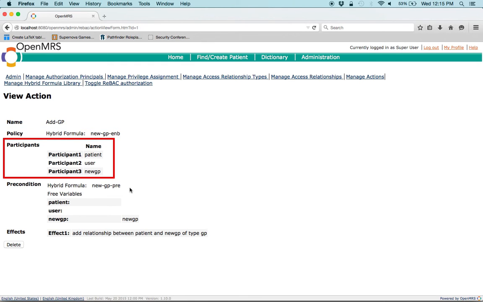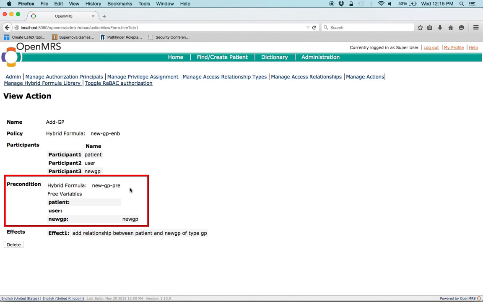The second component is a list of participants that will be part of the action execution. The user and the patient are already considered to be two participants, however, the action may include more. In this example, we see one additional participant. The third component is the execution precondition. This precondition checks for a relationship between all the participants involved in the action. If this precondition cannot be satisfied, then the action cannot be executed.